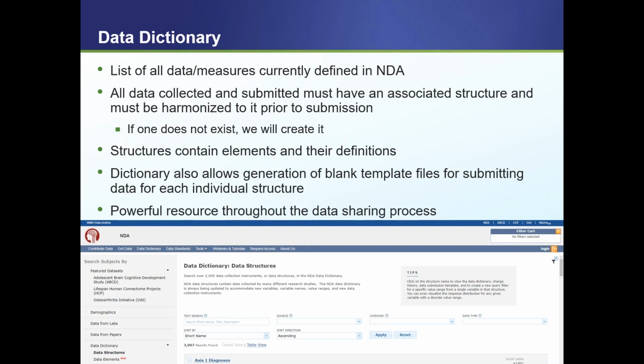So the data dictionary is fundamentally a list of these structures, which represent our recognized and defined data, standard shells. Each of these structures is itself just a list of elements. Each of these elements is a variable or a question or an item on one of these instruments. The dictionary as a web page and tool also allows you to generate blank template files for submitting. It allows you to check all the definitions for all the structures. It's a powerful resource throughout the entire data sharing process.